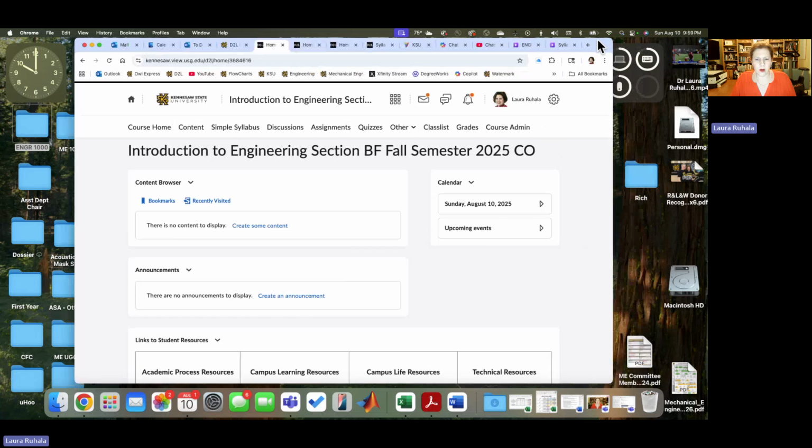Okay, so here I am. This is my face-to-face section BF. I have not done anything to it. This is just as D2L gave it to me before the semester begins. So to import the shell, and I have added you all to the class list for the shell, you should all have access to the shells.